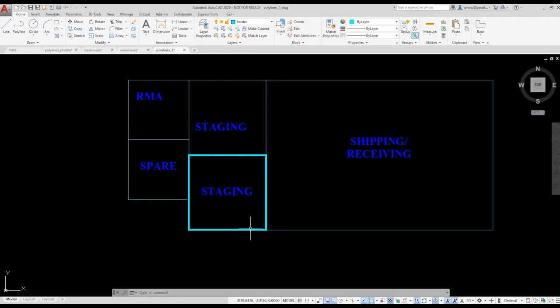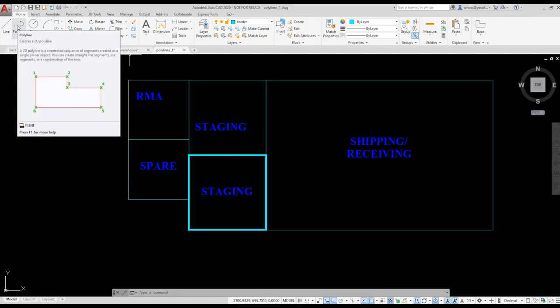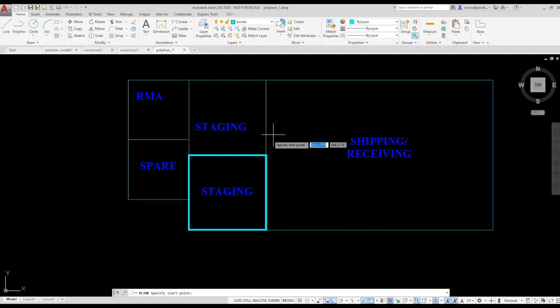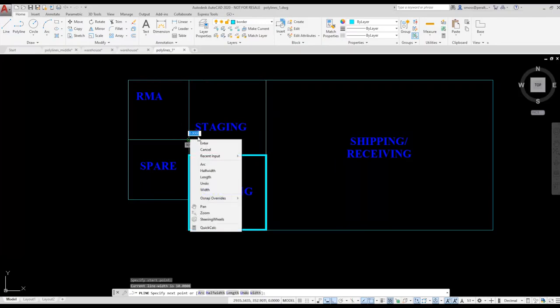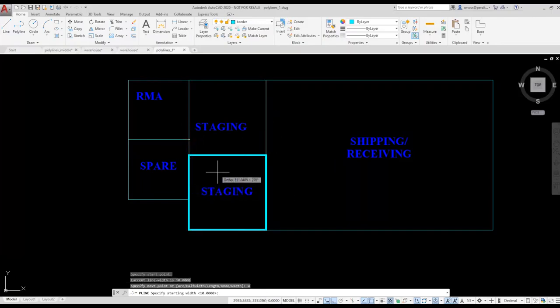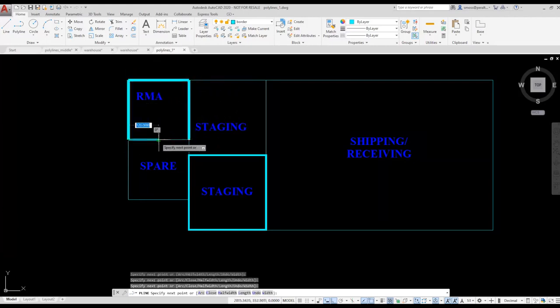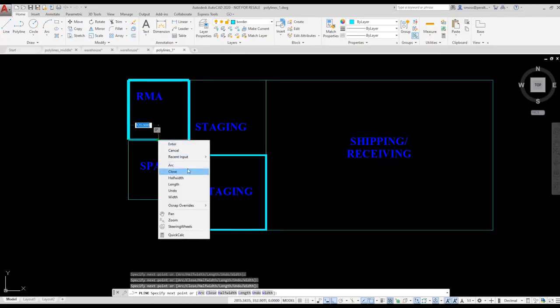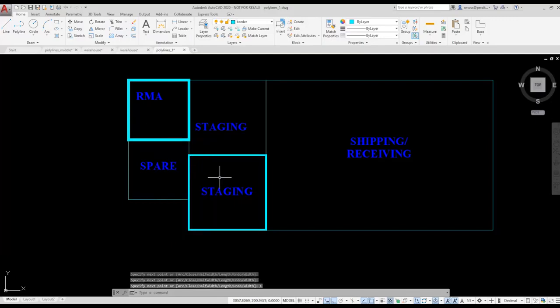I enable Ortho on the status bar. This ensures that any line segments I draw will be straight. I'm going to start by placing a polyline for the RMA area. I'm going to select the polyline from the Draw menu on the Home ribbon. I'm going to select a start point and right-click and select the width option. I'm going to set my starting width for 10 and my ending width for 10 to make it easier to see the border. And then I'm just going to move my cursor around the space and use the existing endpoints to help me create a new polyline. I right-click and select Close to complete the polyline.